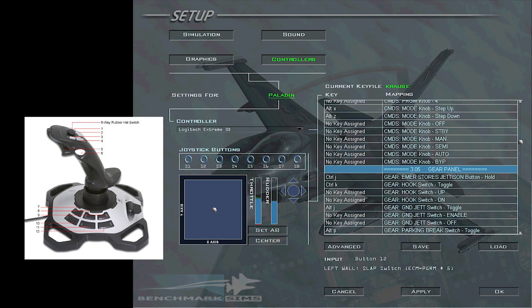Of course, I have the throttle set, and I have the POV hat switch, which is basically the only hat on the Logitech. I have that set for slewing the actual cursor.